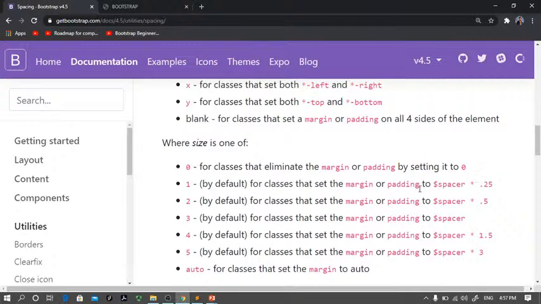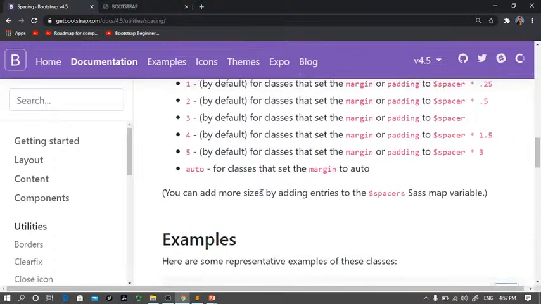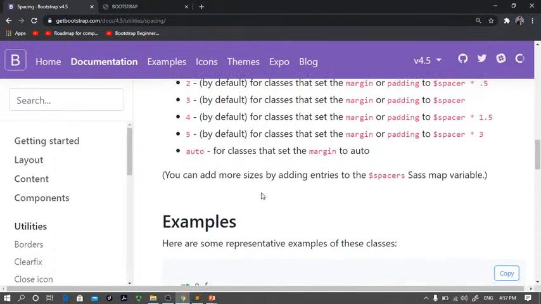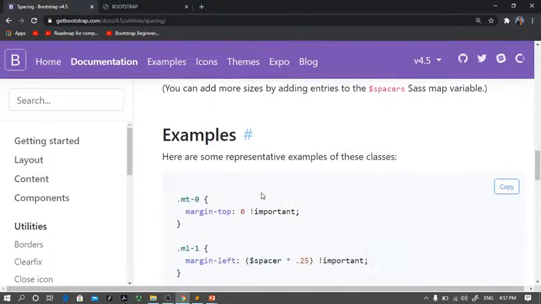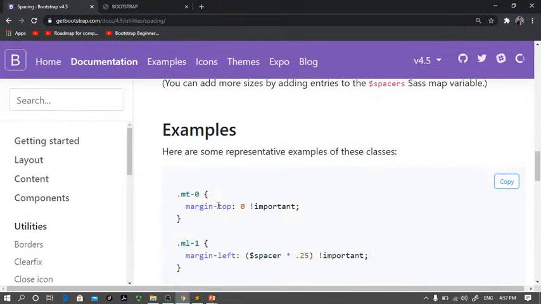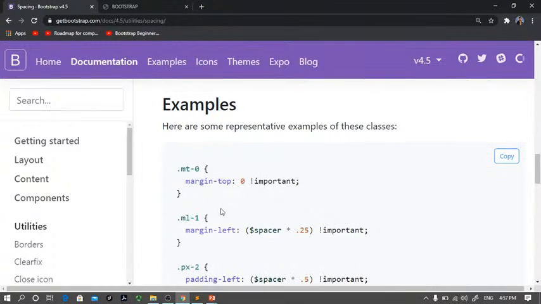By default, it is 1, and it sets the margin to 1. For example, mt-0 means that you are removing the margin from the top.